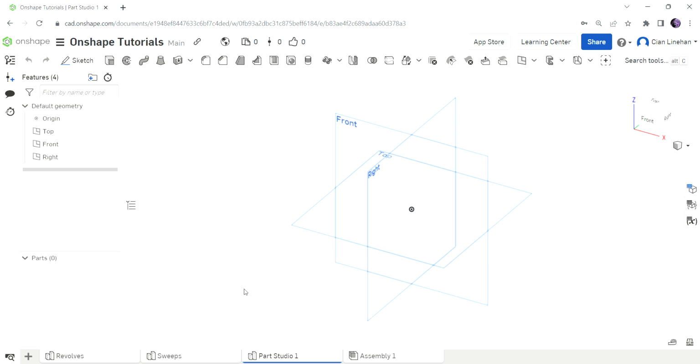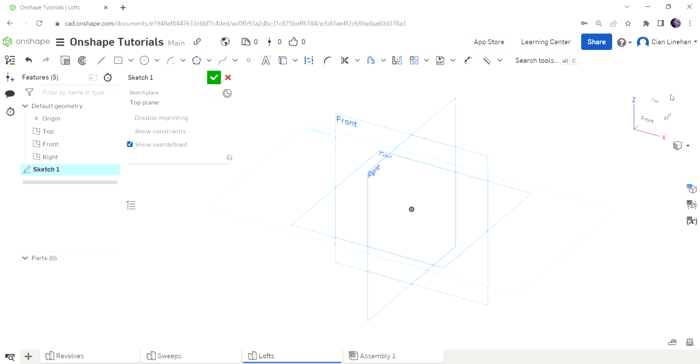Okay, welcome back to Basic Onshape Training. Today we're going to be learning about lofts, which are actually my favorite tool. Again, we're going to go demonstration, then explanation, as per usual.